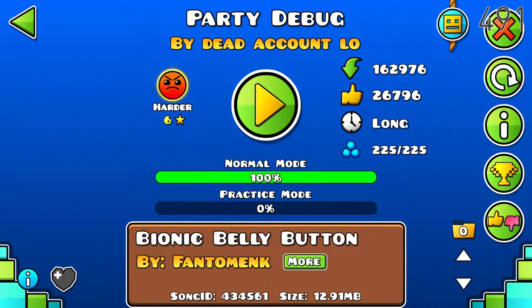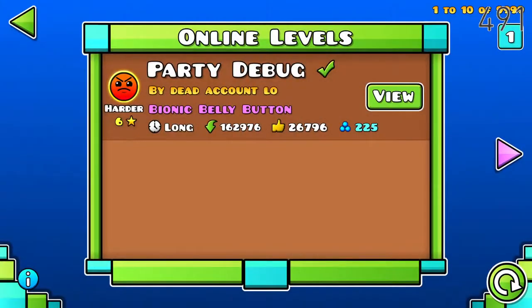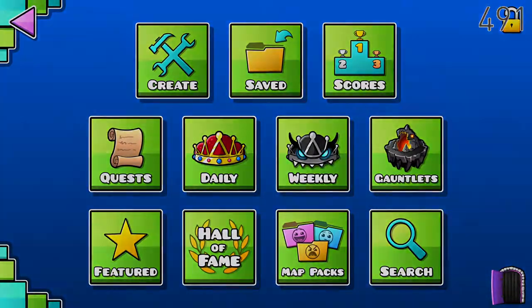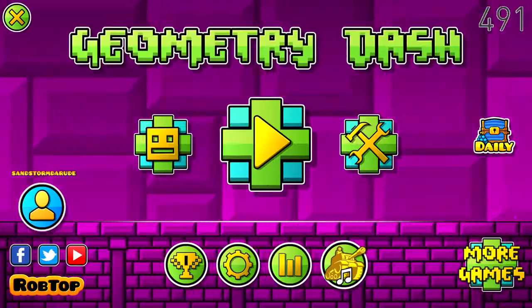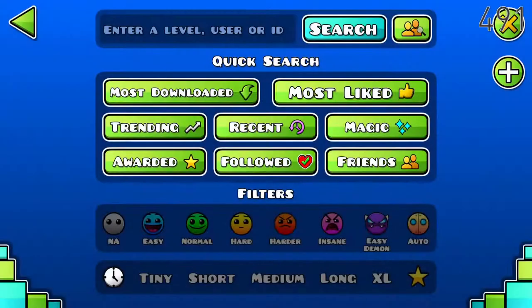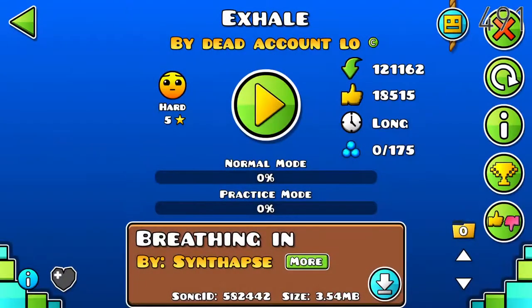Yo, wait, I should actually like it, because why not. Easy stars. Wait, how many stars do I have again? 1,057, so I'm almost to 1,600, okay, whatever. This level... No, Robtop didn't get hacked. It's probably a level from before, and then the other person got hacked, or they changed the level or something. I don't think that happened. It would have been on social media. But I'm not really sure. All right, level. Exhale, breathing in.